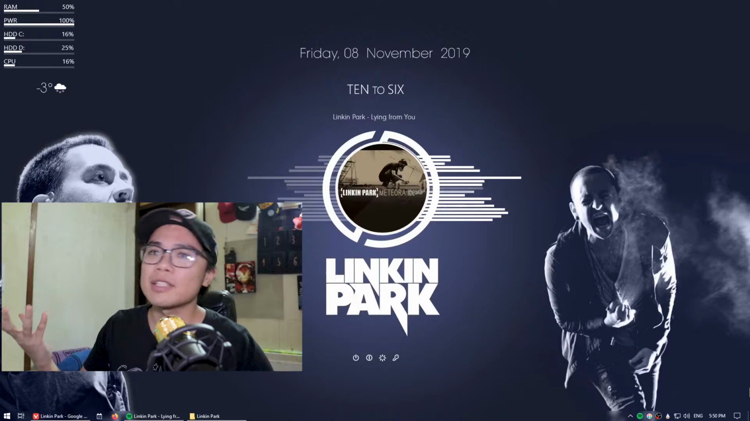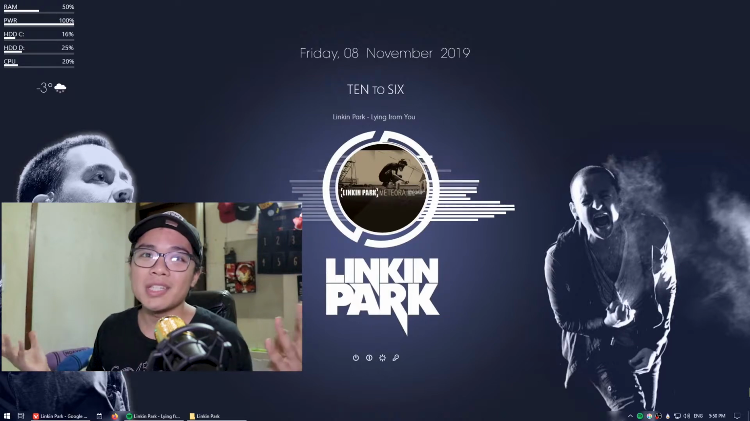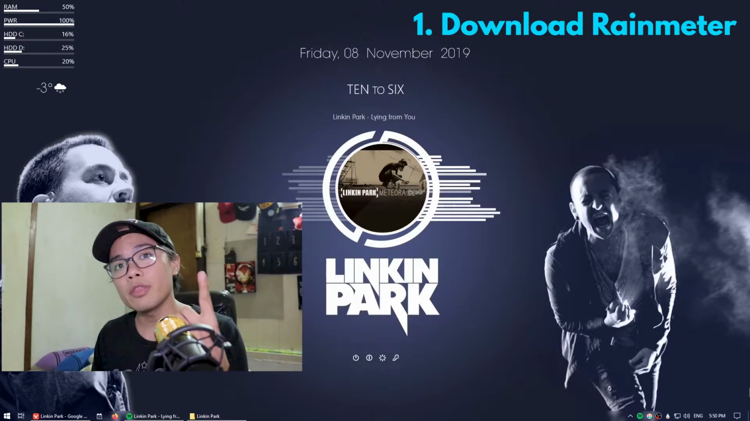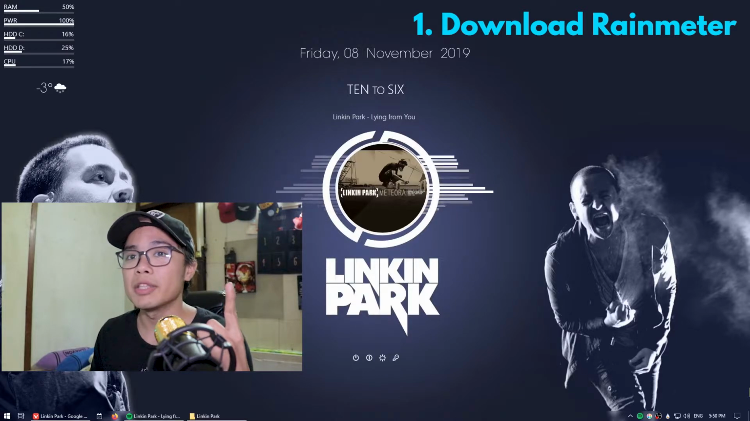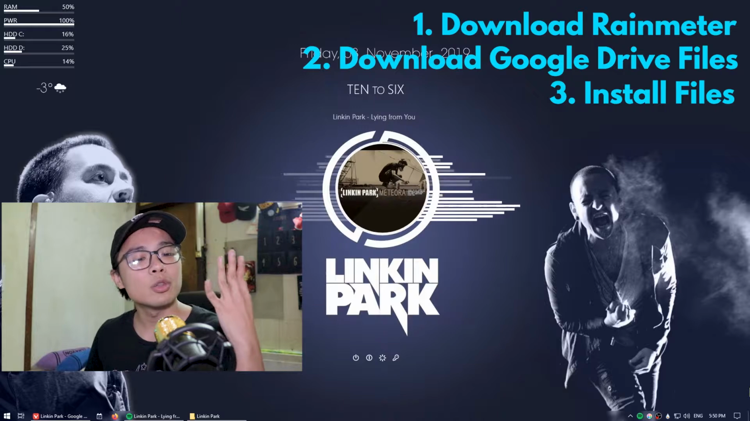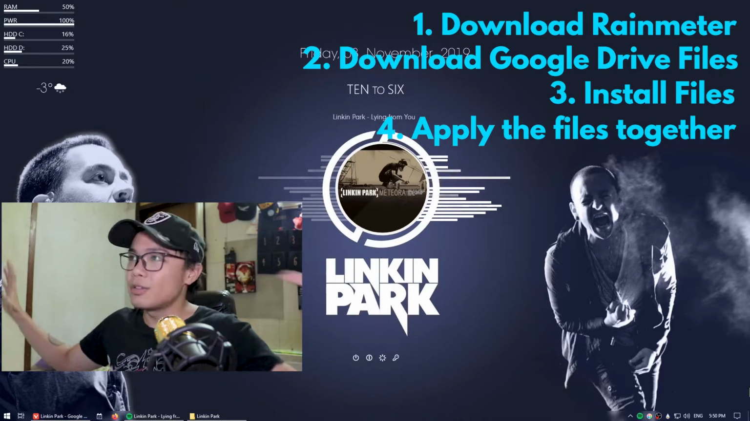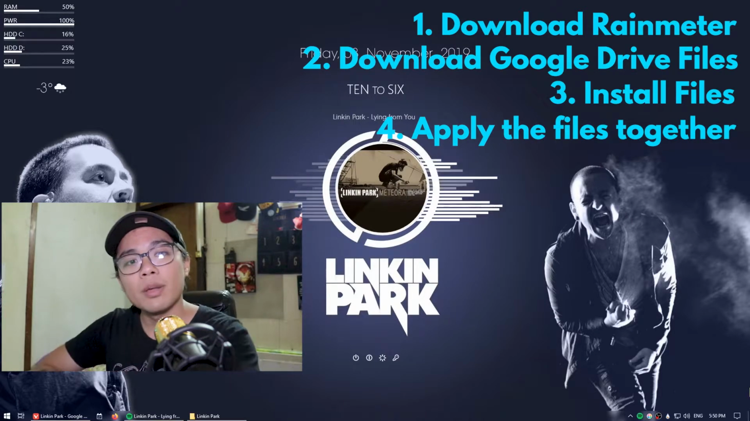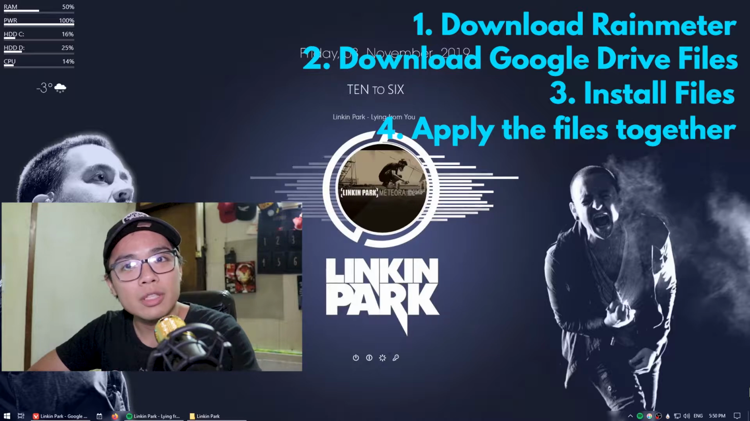normal to something awesome. For today, it's gonna be a fairly simple skin. First, we're just gonna download the software, the main software that we're gonna be using, Rainmeter. Next, we're gonna download some files. Next, we're gonna install those files. Next, we're going to apply those files to finish the entire thing. Now, this is a very beginner tutorial, so don't worry about catching up. It'll be easy for you and for me.